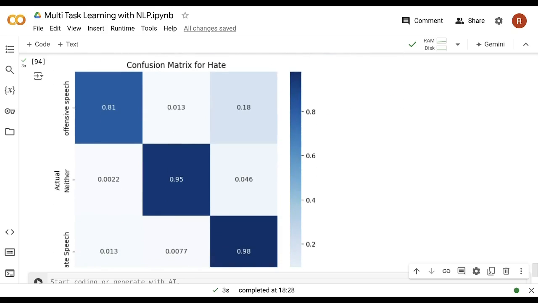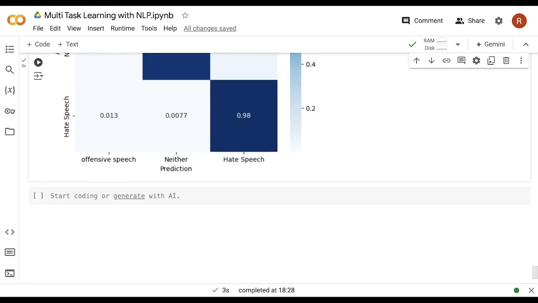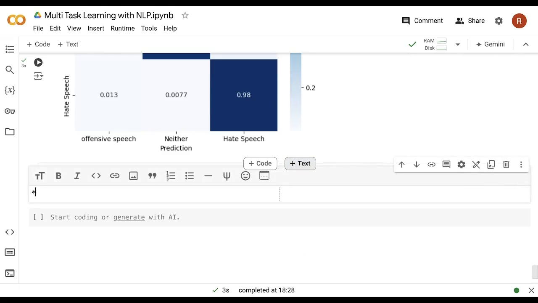Now after plotting these confusion matrices and evaluating our model, which is performing really well, we will try to test our model on manual inputs. That is, we will manually give the inputs, and we will see how well the model is able to predict the major label and the sub label. So let me write here the 8th stage of the project, which is manual testing.